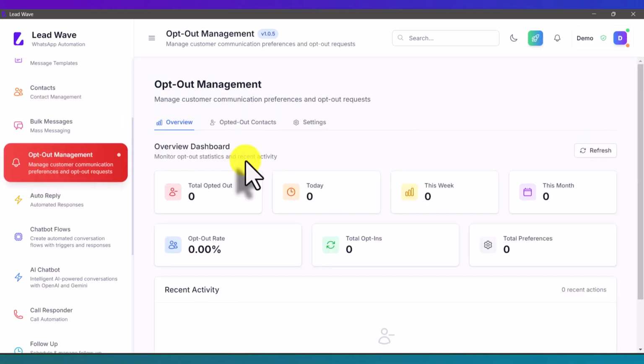This is a very crucial module because what happens when you start sending bulk messages to your customer or unknown number, it is sometimes very annoying to the customer, so they start reporting your number, so it results in the number getting blocked. So we have made a provision in Leadwave wherein we can add a simple button called unsubscribe in your bulk messages.